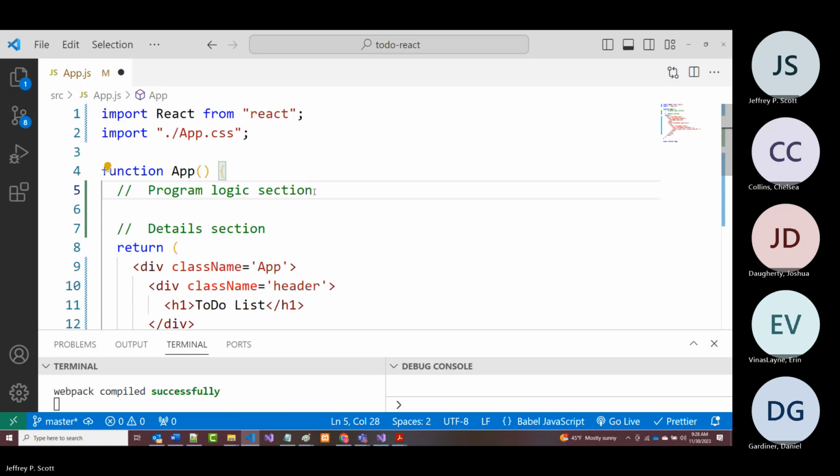All right. And again, the other thing we've done first is we've written our CSS first. You don't have to. Just like when you're writing a quote regular website, you can do the CSS and then the HTML, then the JavaScript, or whatever order you want to do it in. All right. So in here, I've got React, but I'm also going to need useState.